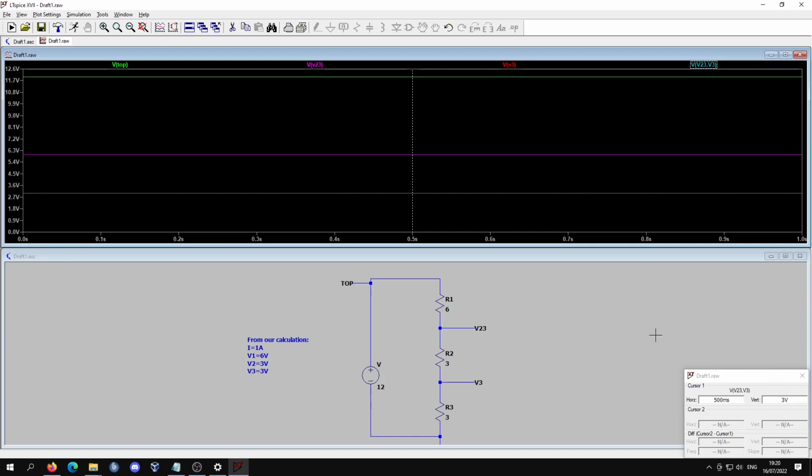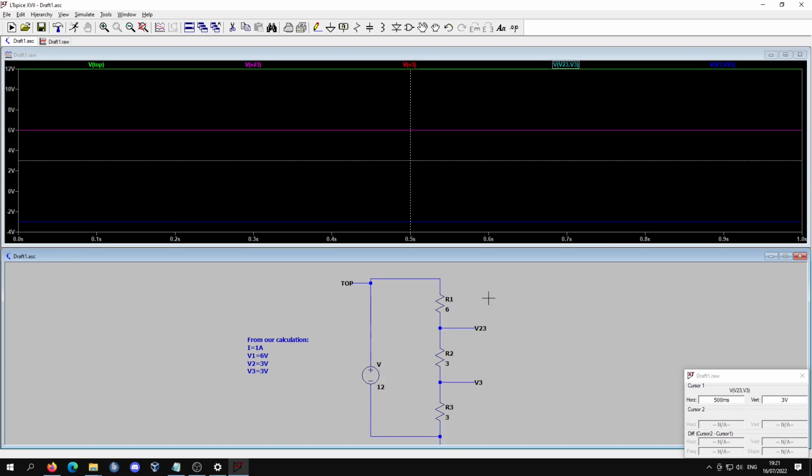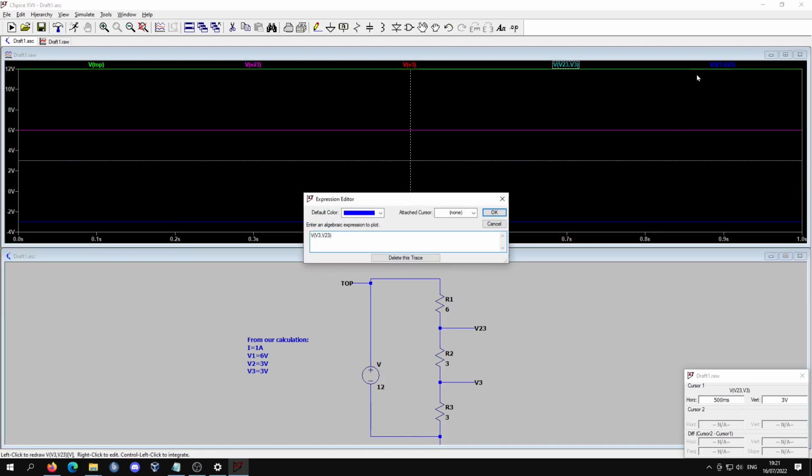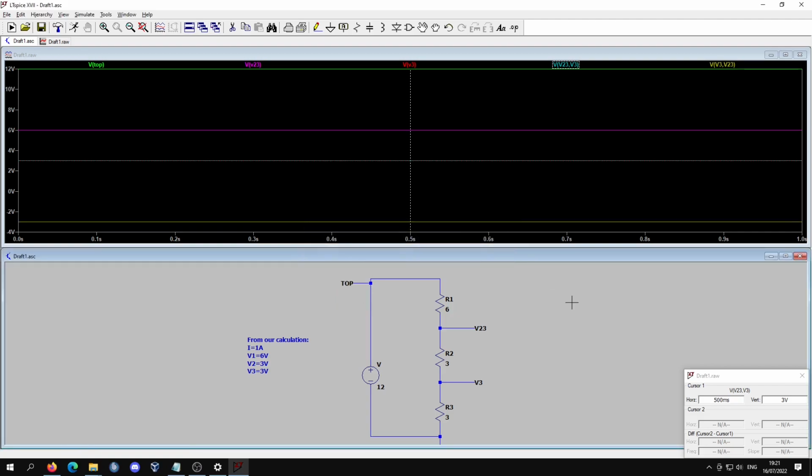We can as well try to measure the voltage V2 in the other direction, which swapped the sign of V2 in our calculation. That is, we got V2 equals minus 3 volt instead of 3 volt. As we can see, this also holds true here.